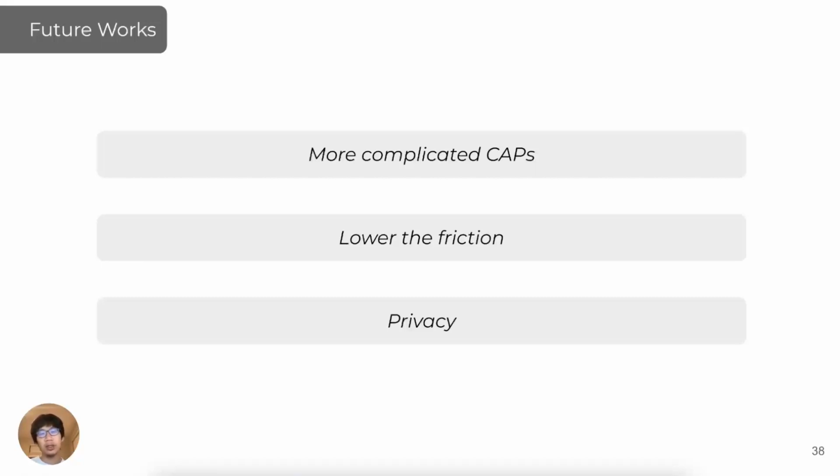Finally, the privacy concern. The system should consider the scenarios when users don't want to share some of the context, and adjust the test case generation algorithm accordingly to reflect the user's privacy concerns.